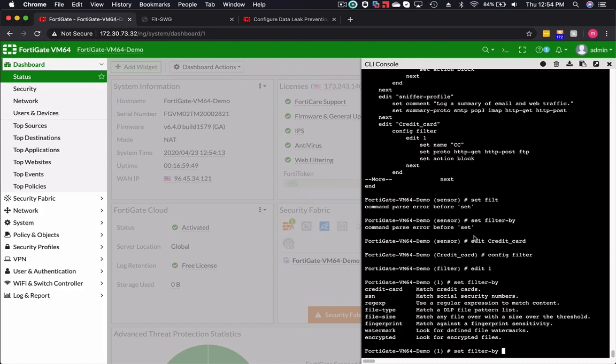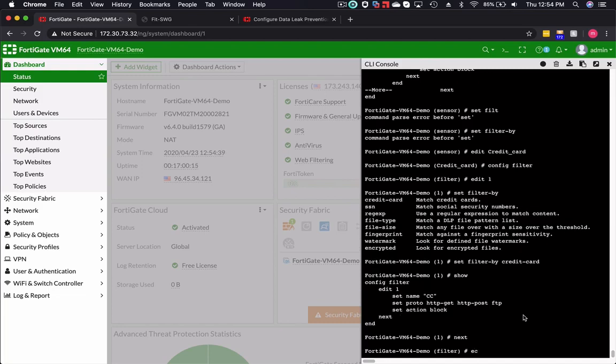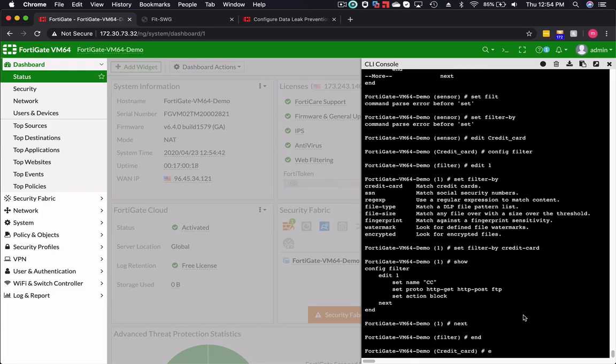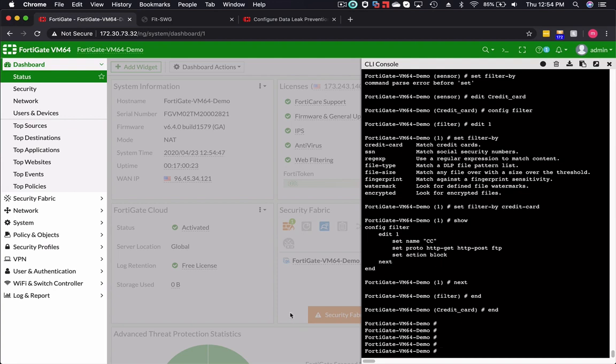So right now we're just going to do a credit card, but I'll type it in again and show you that even though it's accepted, it's not showing up in the configuration. You would have to do a show full-configuration and search for the parameter under config filter for credit card and see that command. So right now, since I've configured it, next, so we've configured it on the CLI.